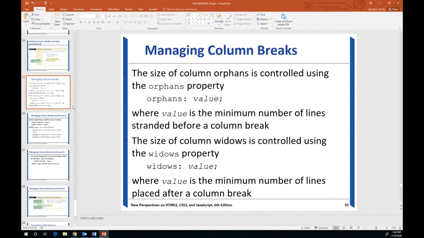Now the size of the column orphans is controlled using the orphans property. So we see the syntax is orphans and value. Value is going to be the minimum number of lines stranded before a column break. The widows property value lets you decide the widows of the column. Value in this is the minimum number of lines placed after a column break.